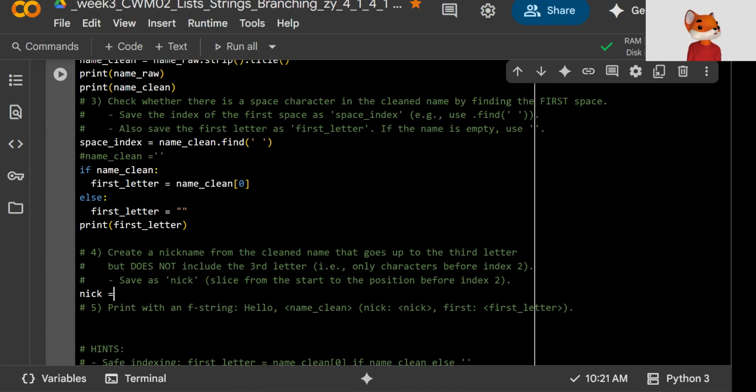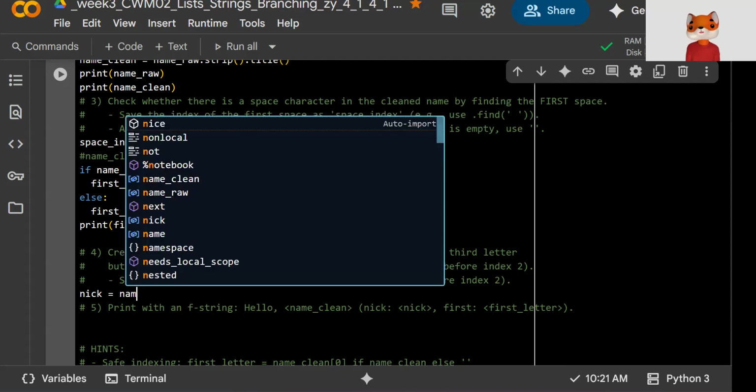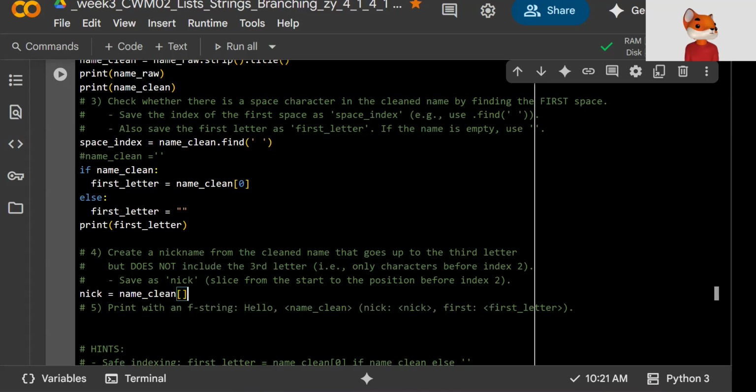I have a variable nick, and I want to output items up to before index 2. What should I do if it's in a list? We have name_clean. Perfect, perfect. So here we're going to put the colon and then we're going to put 2 so that it goes from everything at the beginning up to index 2, and that gets stored into the variable nick.